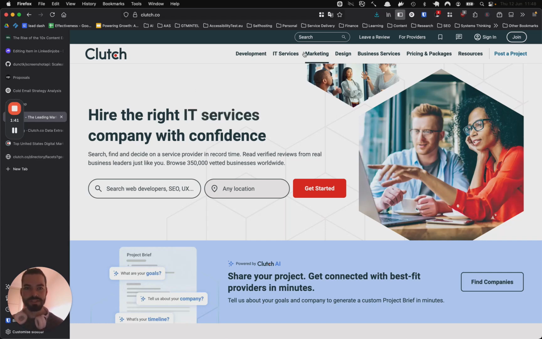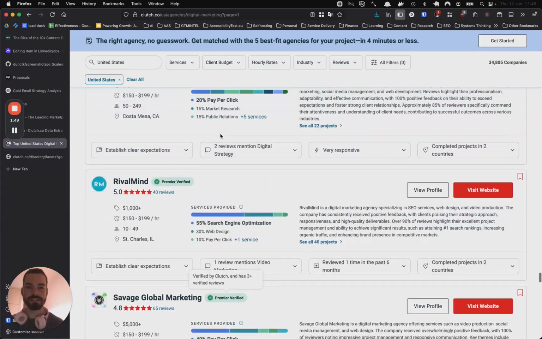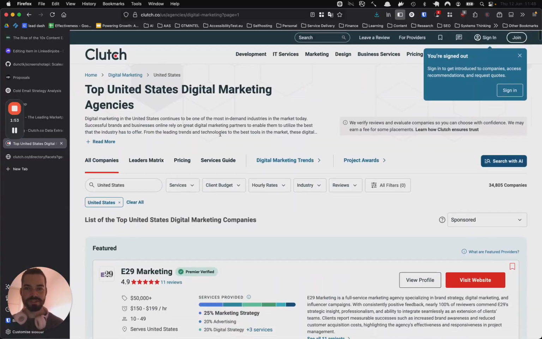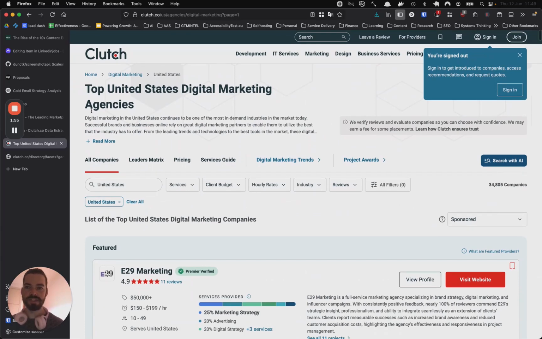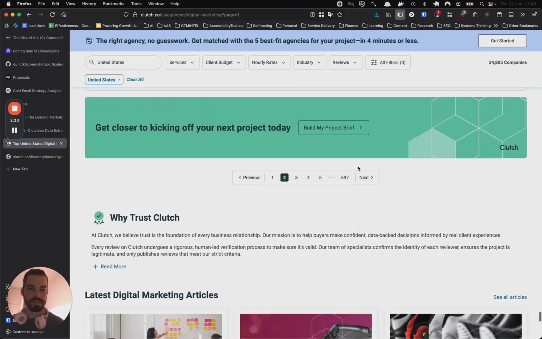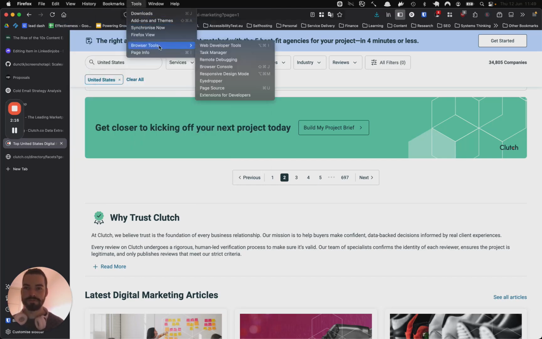So I had a look around these different categories, and there's a United States page. This has all of the agencies that do digital marketing in the US. You can also go a step back and do all agencies as well. And if you go to the bottom, there are pages here. 697 pages.